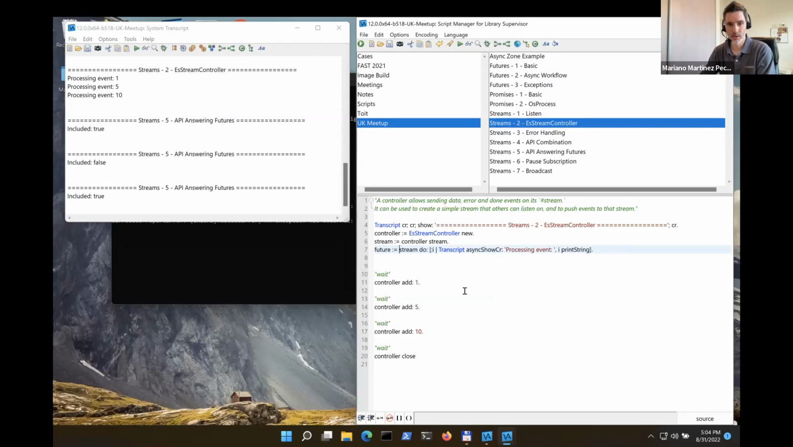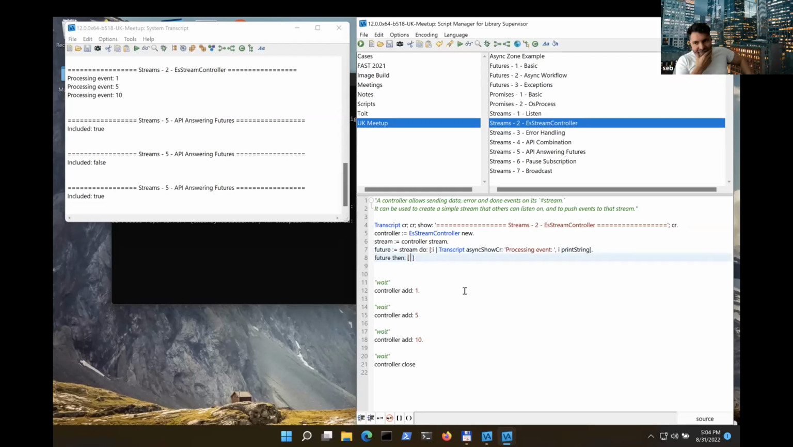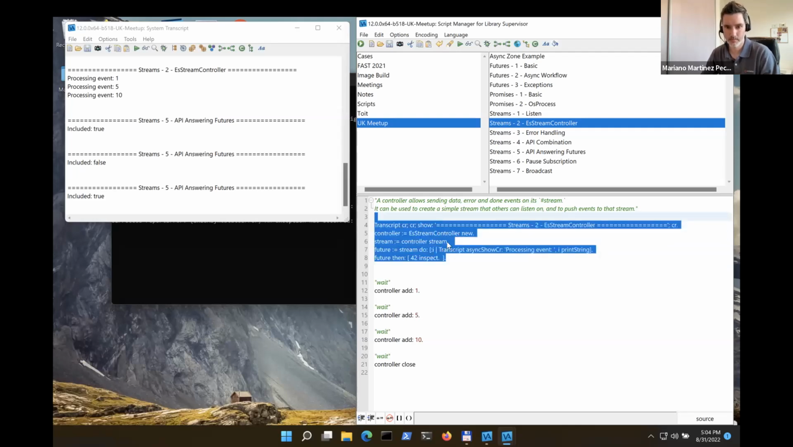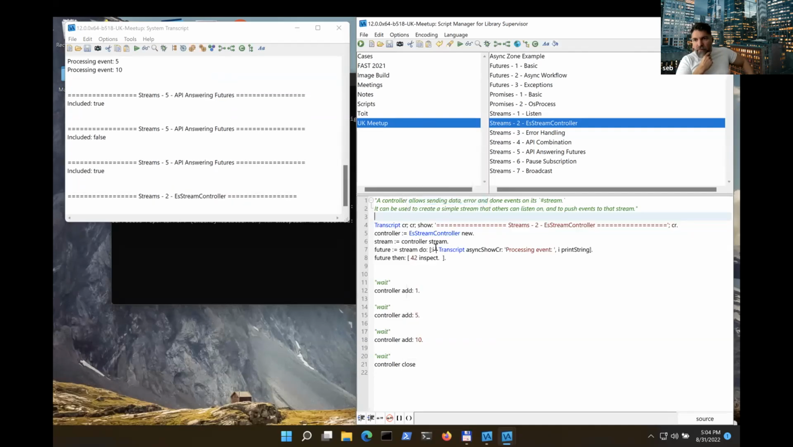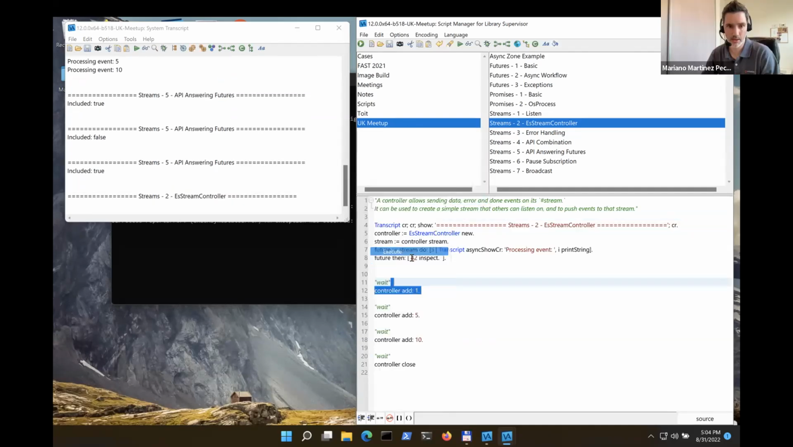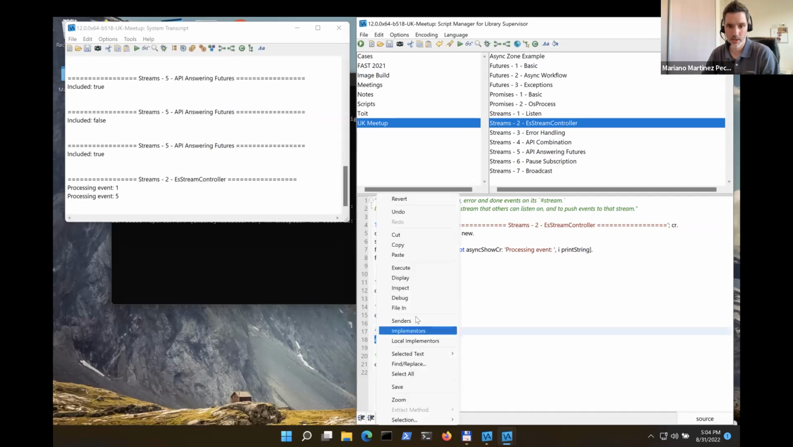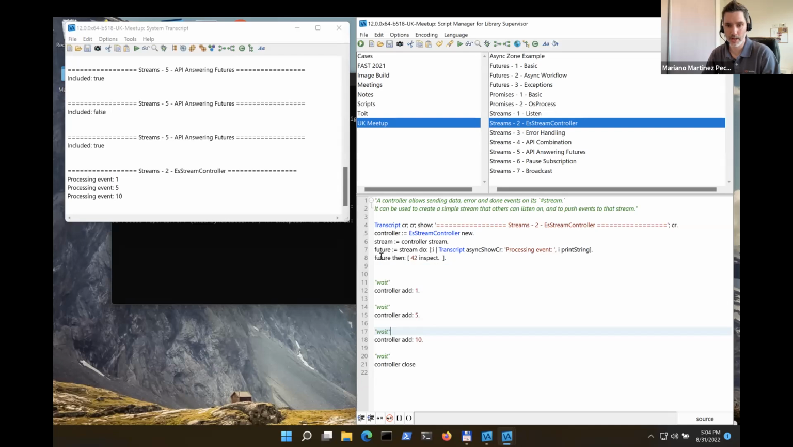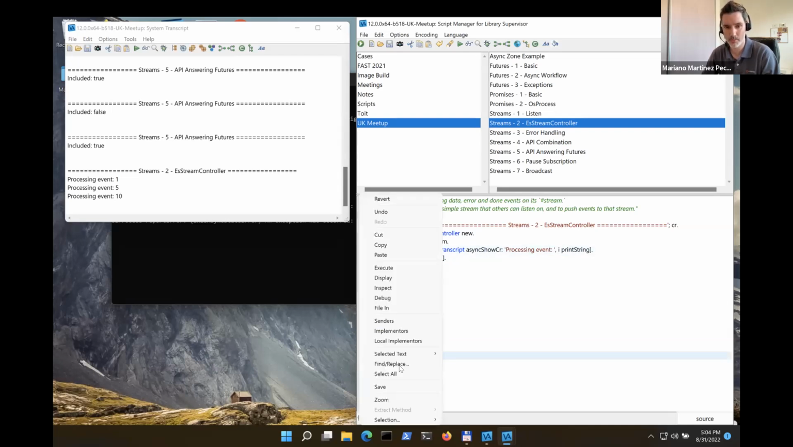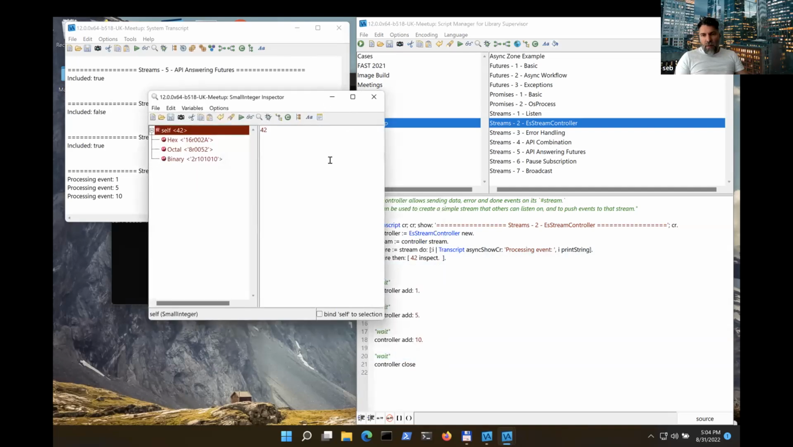For example, we could store the result of do into a future, and then say future then 42 inspect, whatever. We execute this. Since this is a do, and let's say we keep adding, we get that one, we get this one. Now, the only situation where the do can finish is when I close the stream. So when I close the stream, I get the 42 inspected, because the do was able to finish.